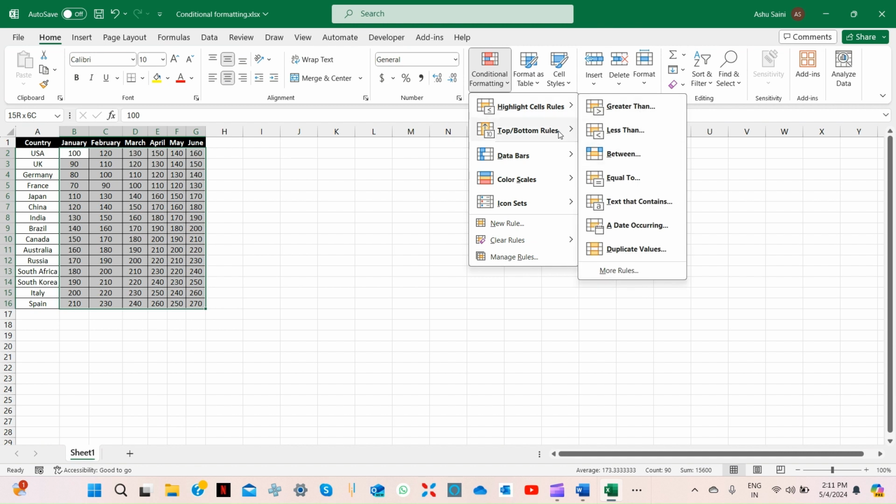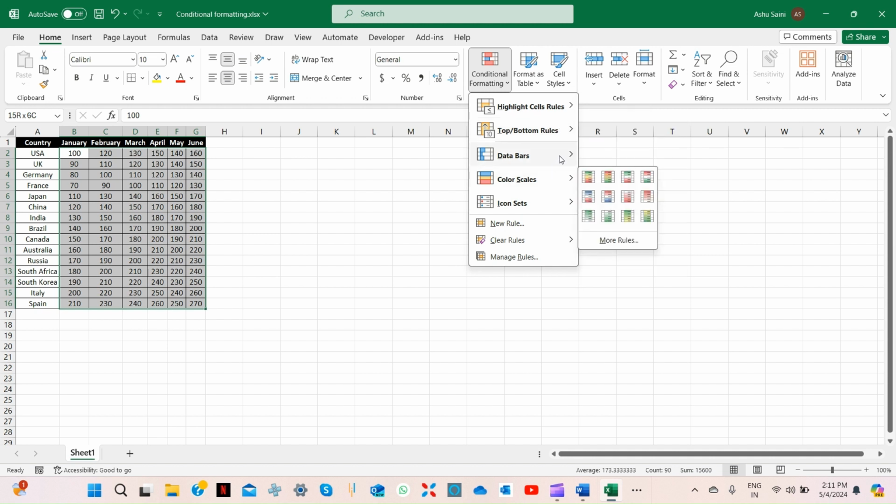Step 5. Choose a rule type. Upon opening the drop-down menu, peruse a variety of rule types available, such as highlight cells rules, top/bottom rules, data bars, color scales, and icon sets.